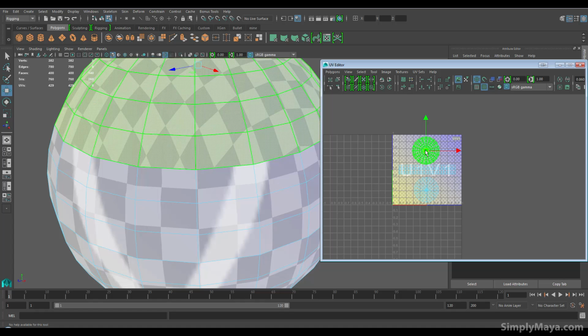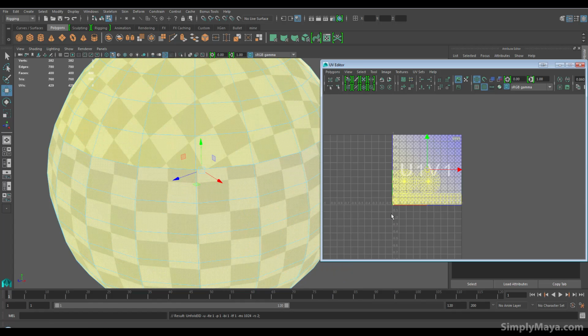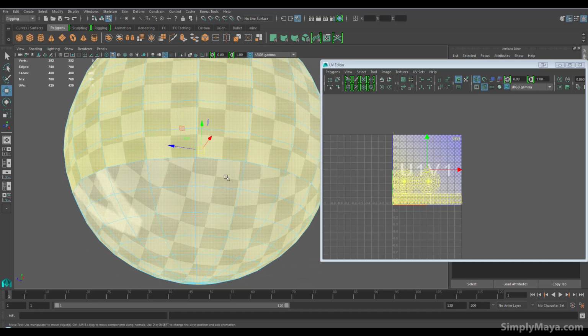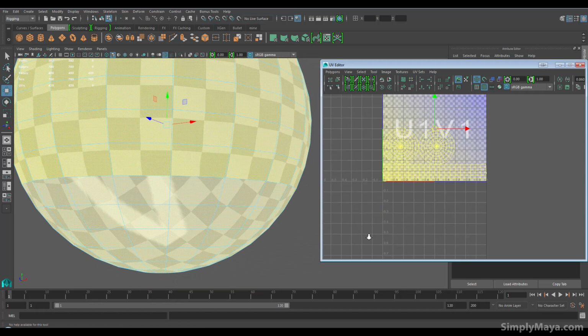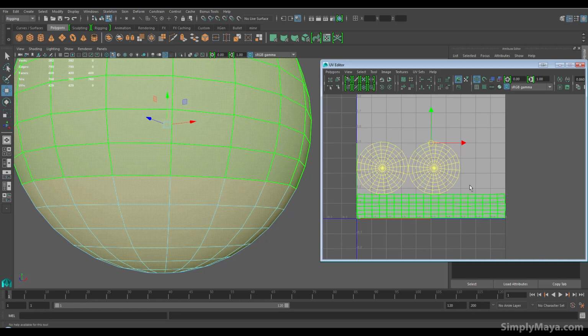So I'm going to select this whole shell. In fact, I'll select the whole lot and go to Polygons, Unfold. Okay, and that gives me nice square squares all the way around, and we are about done, and there it is in the UV view. So let's turn those squares off for a second so we can see it.